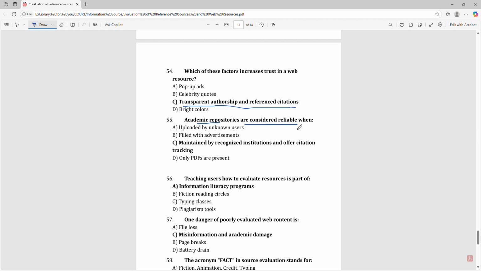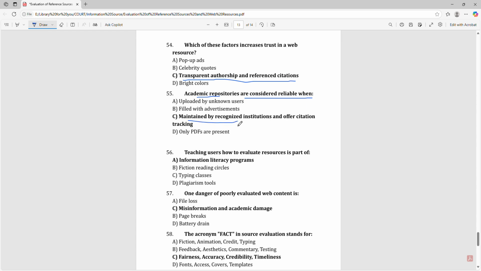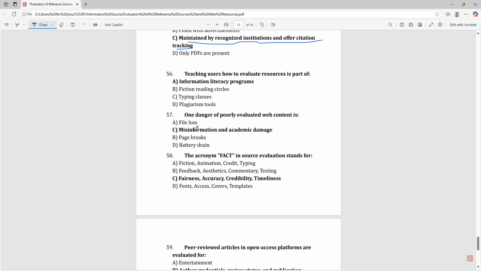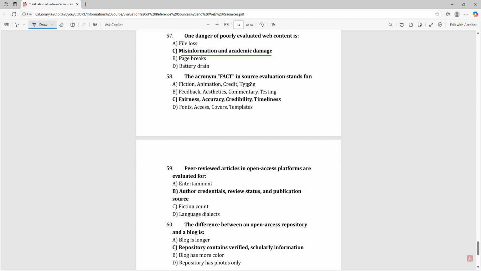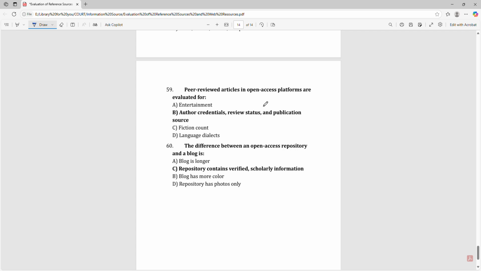Academic repositories are considered reliable when maintained by recognized institutions that offer citation tracking. Teaching users how to evaluate resources is a part of the information literacy program. One danger of poorly evaluated web content is misinformation and academic damage. The acronym FACT in source evaluation stands for fairness, accuracy, credibility, and timeliness. Peer reviewed articles in open access platforms are evaluated for author credentials, review status, and publication sources. The difference between an open access repository and a blog is that a repository contains verified and scholarly information.